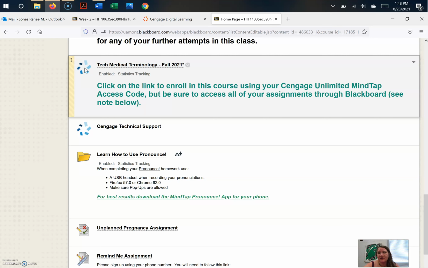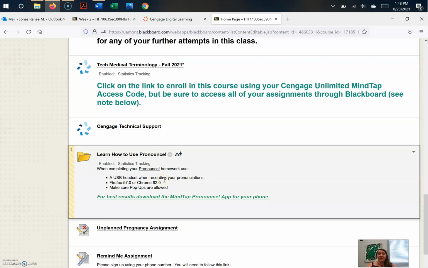But once you've downloaded the Cengage app, you will log in using the same thing that you used to create your Cengage account. And then when you do the Pronounce, you can actually use your phone as the microphone, and it actually is a better recording, and so you will likely get a higher grade because you're speaking directly into your phone's microphone.